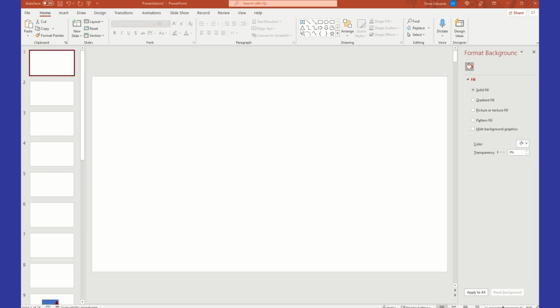Hey guys, I wanted to do this really quick tutorial on using groups in Microsoft PowerPoint because I've had a few questions about I'm not able to group. So I want to show you how to group and what happens if you don't have group in your list.